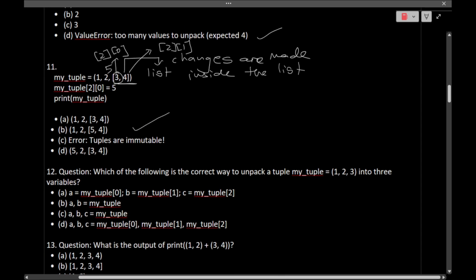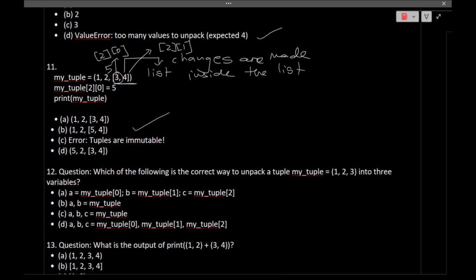Now talking about 12: which of the following is the correct way to unpack a tuple? My tuple is equal to 1, 2, 3 into 3 variables. Very good question. Which can be the correct answer? As we know, C is the correct answer, because here we have 3 variables and we have 3 values inside the tuple. So the correct answer will be this.